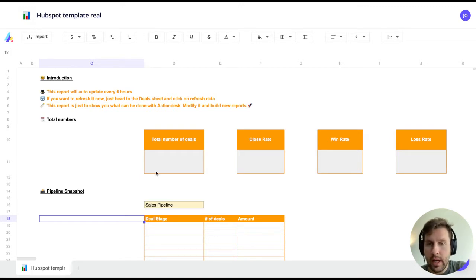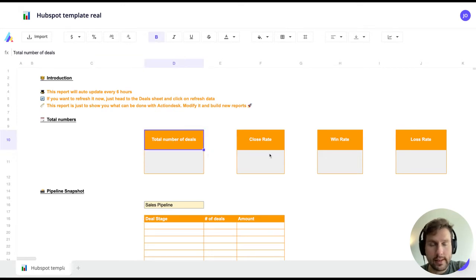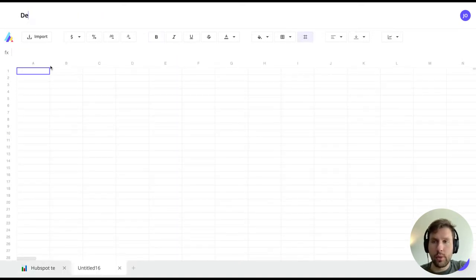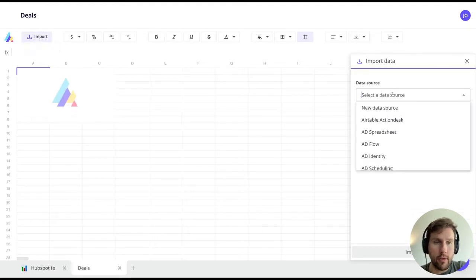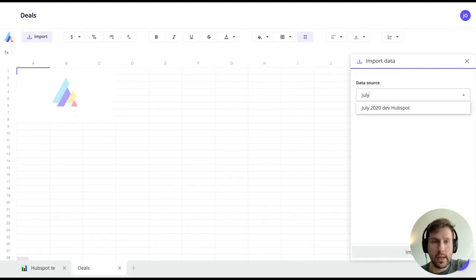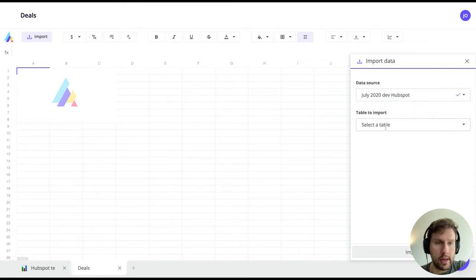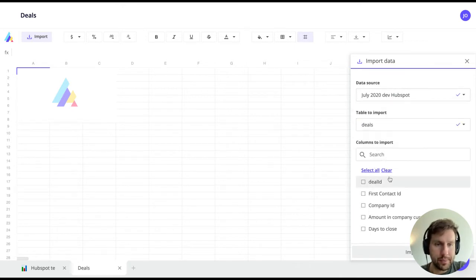So let's get going. The first thing we need is to calculate the total number of deals and the win rate, loss rate, and close rate. So the first thing we'll do is create a new sheet, call it deals, and import our deals data coming from Hubspot. I've already connected a test Hubspot account. So we'll choose it, then choose deals.